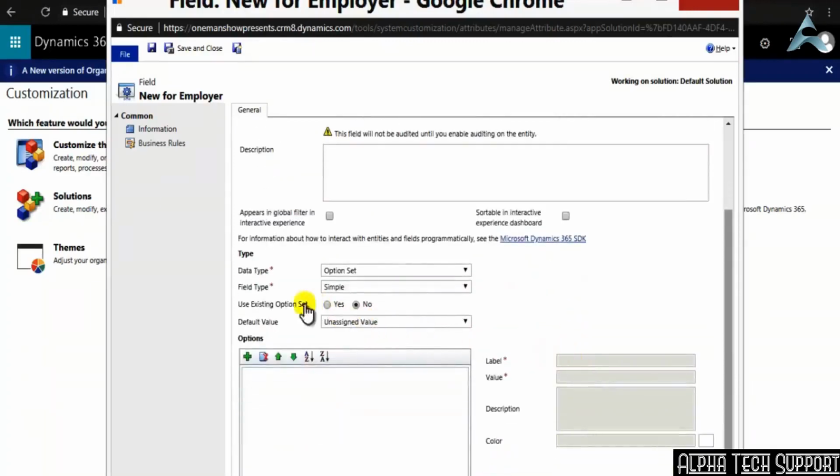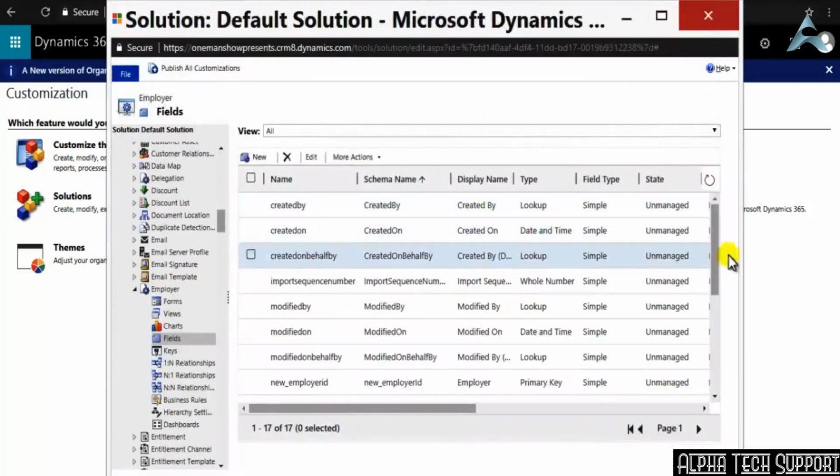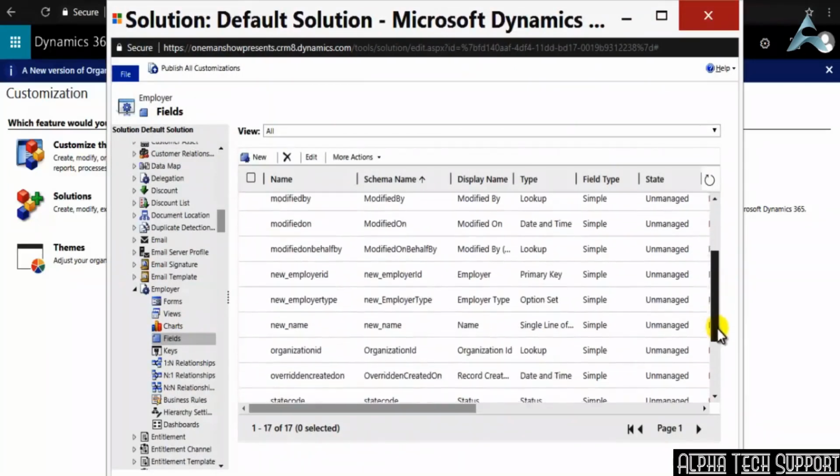And once I'm done with this, I can either use an existing option set. I will keep it as no, and then default value I will keep as unassigned value. Once I'm done, I'm going to click on save and close. So I have created the employer type, and you will notice that new employer type is the name, and you will find that it's option set, whereas field type was simple and state was unmanaged.